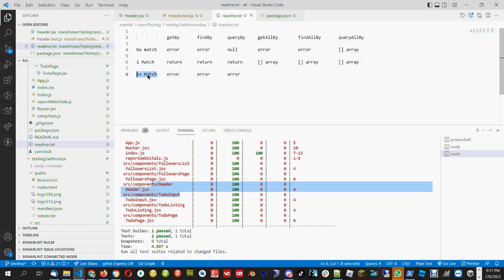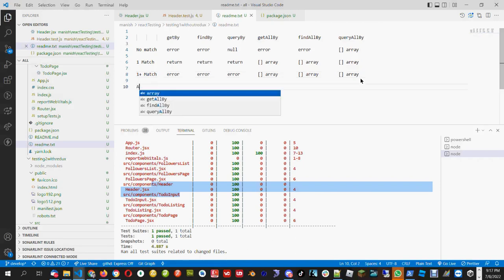But if it is more than one criteria, then you will get an array in the get all by. Here also you will get an array. Here also you will get an array. Now let's try to see if you call the ajax call. Await. This is the ajax call. If you call the ajax call, get by will not give you any proper result. Your test will not work properly for the ajax call.